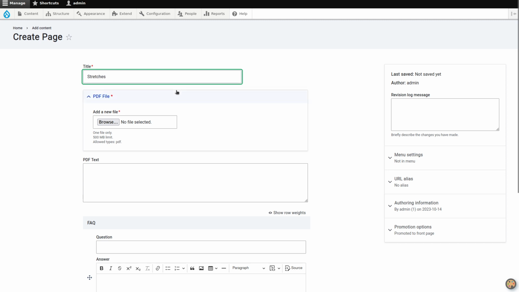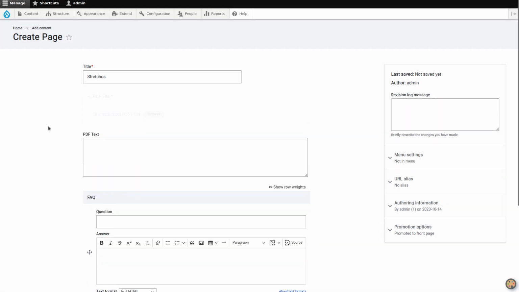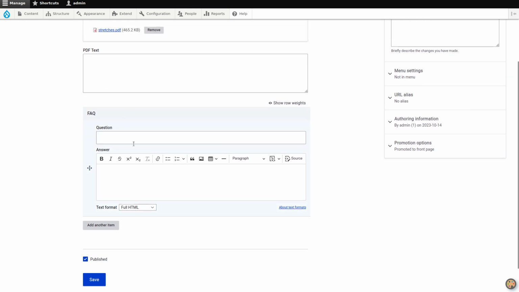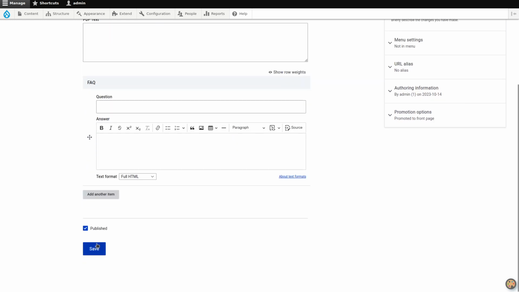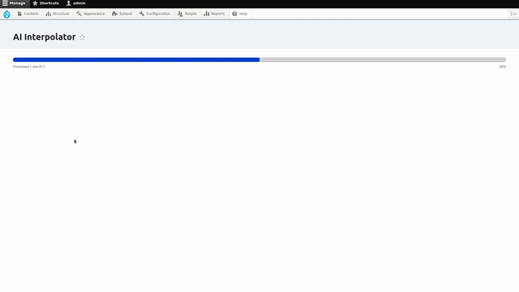So we call this stretches, and we're just gonna upload this PDF then, right? And that's it. So now it's gonna fill out PDF text first and then fill out FAQs. And we're gonna see a little nice FAQ graphics because that's what the FAQ module does, this accordion display basically, where we can open and close different FAQs.